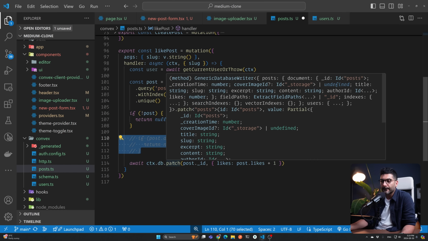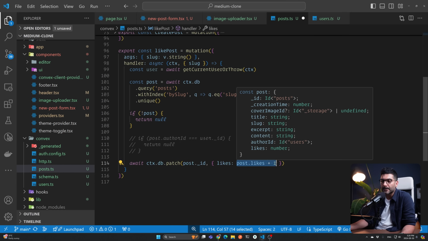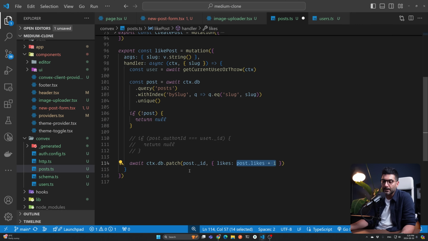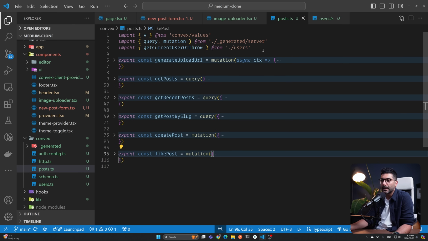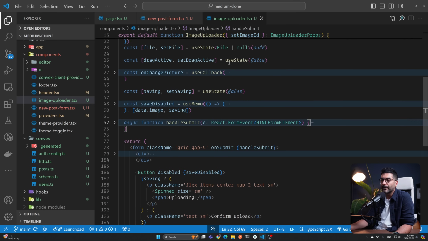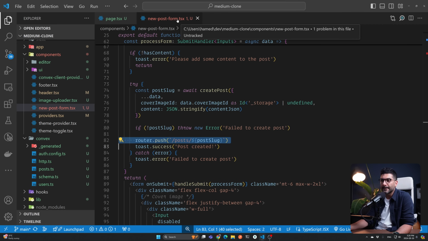Then you have the patch function to actually update this post with this ID and increment the like by 1. So this is our like post mutation that requires a slug and just increments the like for that specific post. We're going to come back to this function a little later when we are creating our dynamic slug page. Okay, so let's close this off. Now we have everything we needed inside of our image uploader and our new post form.